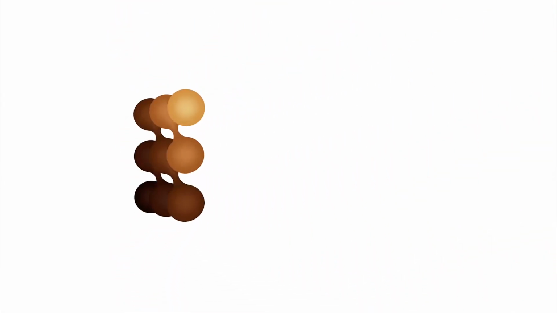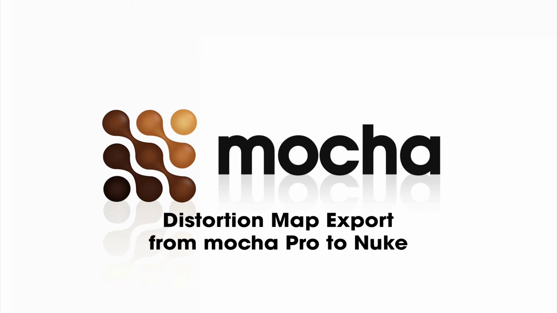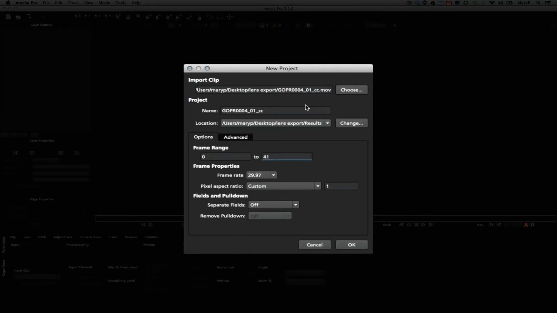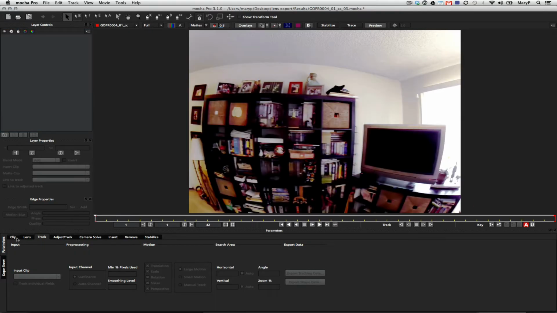Hi, I'm Mary Poplin, and today I'll be talking a little bit about the distortion map export from Mocha Pro into Nuke. In our next point release, Mocha Pro users will be able to export lens data out of Mocha Pro into any compositing program that can read distortion maps, including Nuke and Fusion.